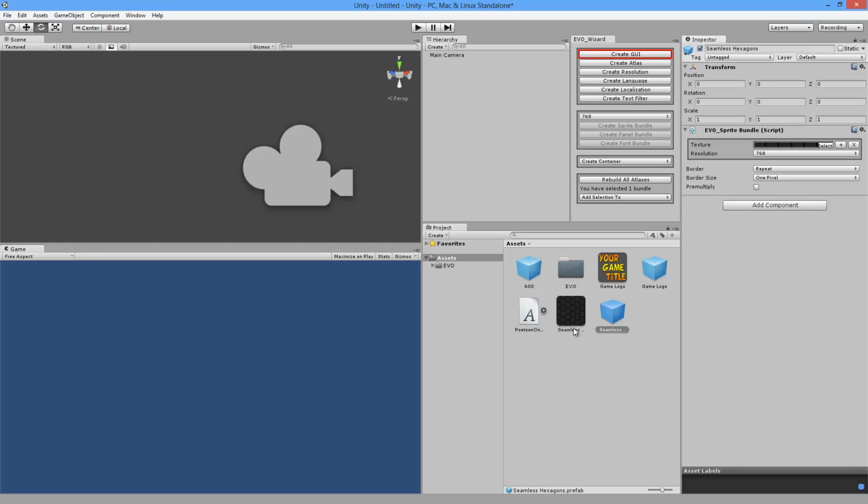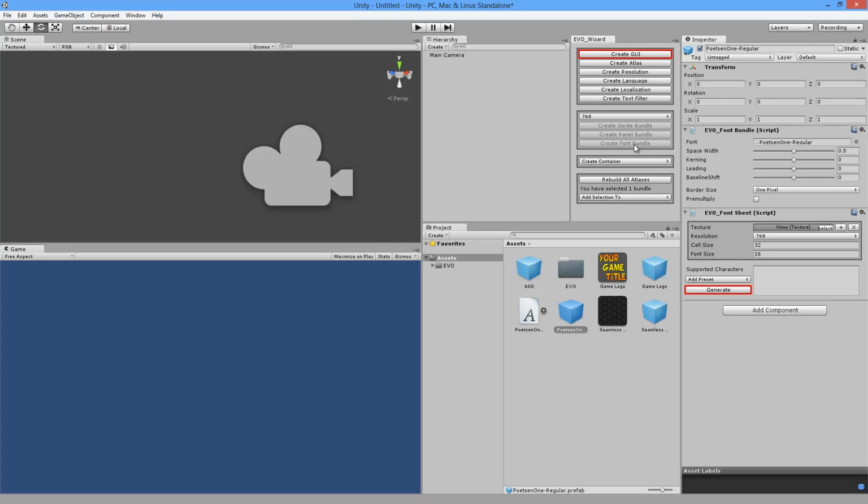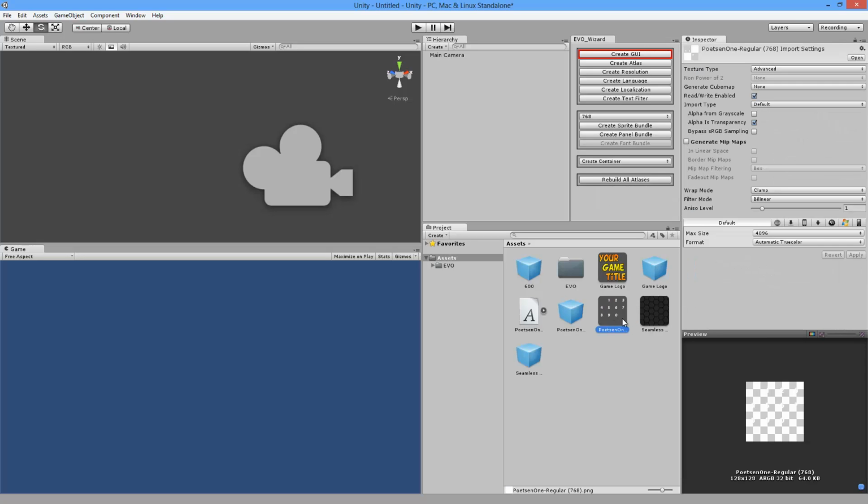Now that these two sprites have been set up, it's time to set up the font. To do that, let's choose the font and click Create Font Bundle. Now you'll see lots of options. The most important one here is the supported character string. By default, only the space character is supported, but for example, if you want to support the numbers, then just type in all the numbers and then click Generate, and a font sheet will be generated for you.